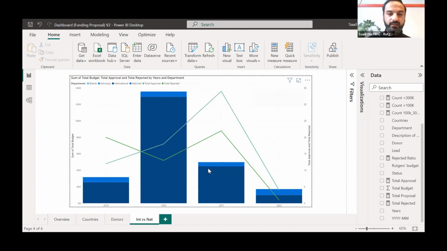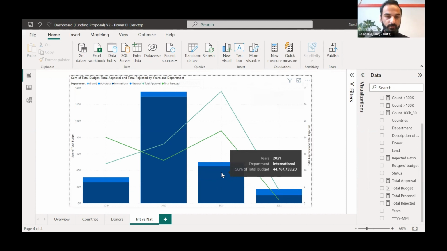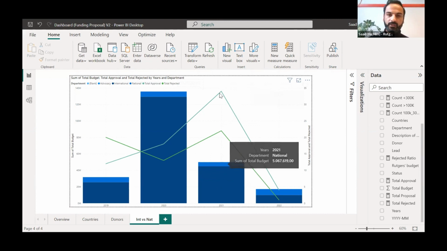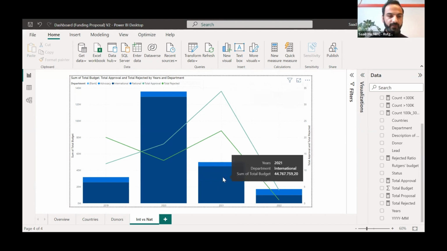So if you can see that for 2021, the total funding that we received is much lower than 2020. However, the approval rate has been going up. So you need to analyze and ask yourself why is that? One answer could be that maybe the amount of each proposal that we submitted was small in terms of the budget. So that's why we had a lot of proposals which got accepted, but the funding from each proposal was low.